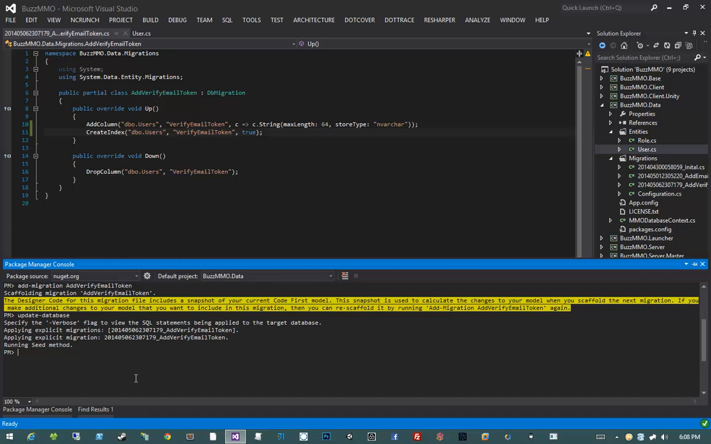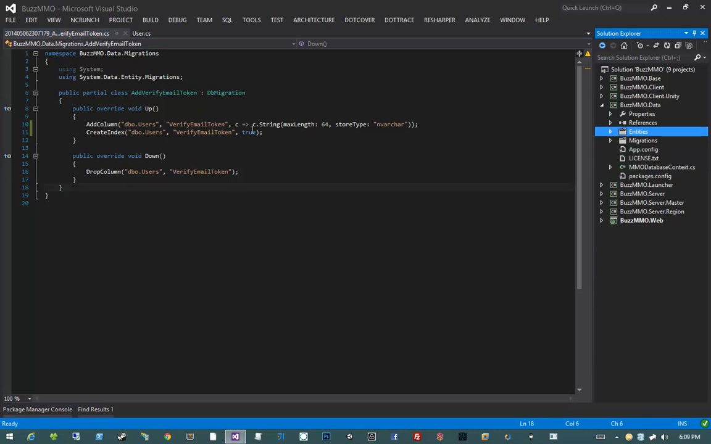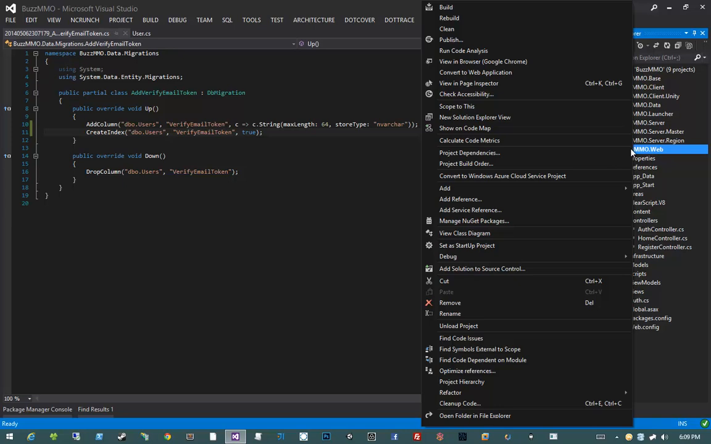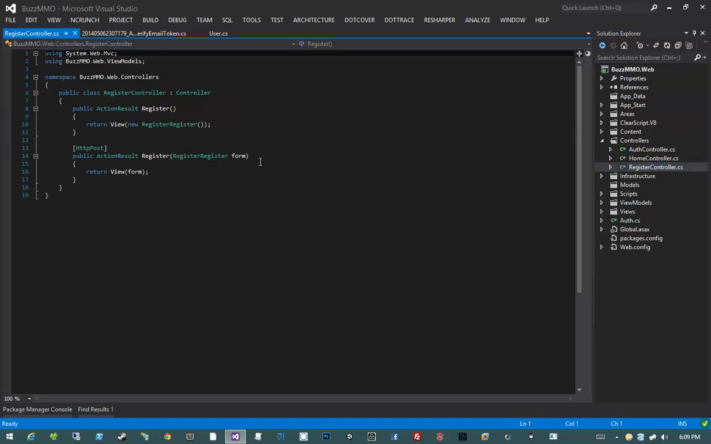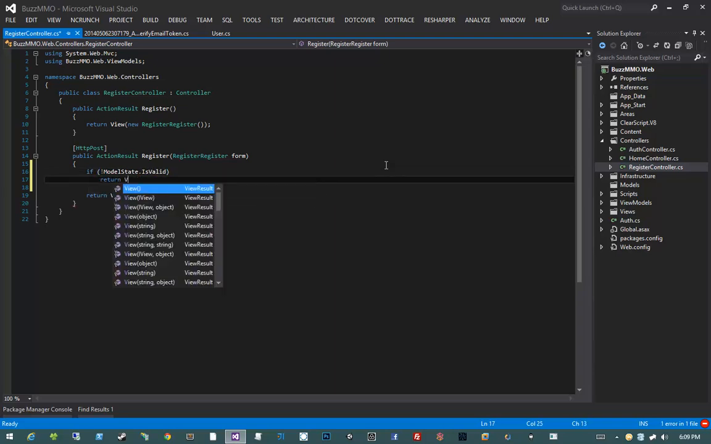And we now have a verify email token added to our database. All right, so let's go ahead and jump into our register action, best named action ever, and stub it out or write it. So I'm going to scope back into our web project, and I'm going to go to the register controller, the register action. First of all, I'm going to say if not model state is valid, return view form.